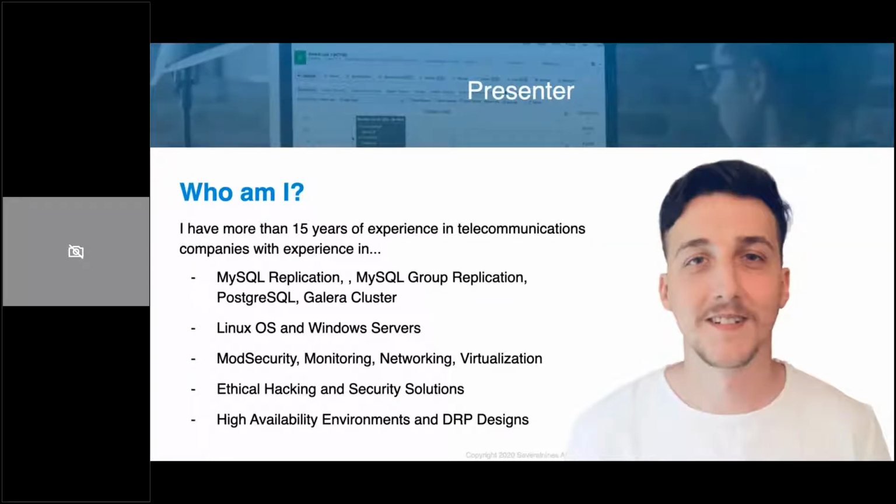Well, first of all, who am I? I've been working in IT since I was 18, so a lot of time. I have experience with MySQL replication, group replication, Galera cluster, Postgres, different operating systems, different service and security solutions, high availability environments, disaster recovery plans, and now I'm part of the Severalnines support team. Well, that was a short introduction about me.